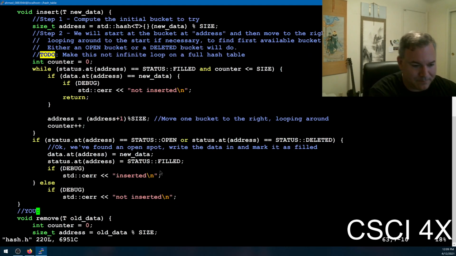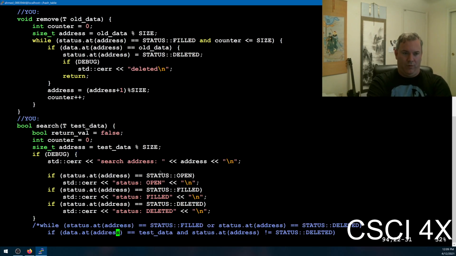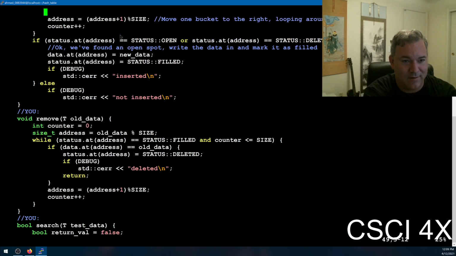Okay, so for remove, size to address. Okay, so this is linear probing, cool. So we take the number to be, right.